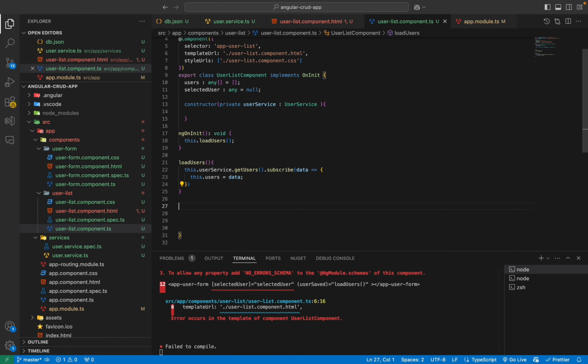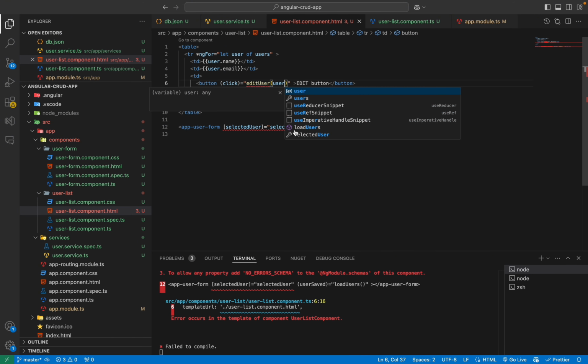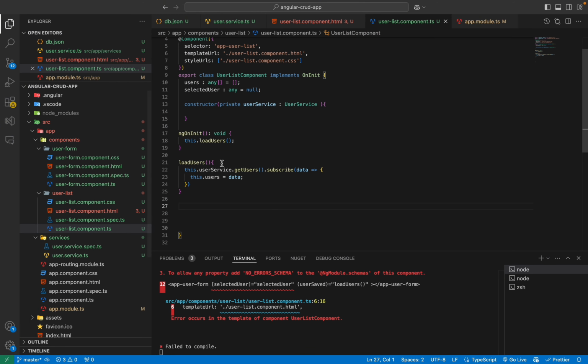Okay, so now we can focus on our other methods, one of which is edit user. In our edit button, we will create a click event and it should call our edit user method, right? And whenever our delete button is clicked, it will call our delete user method. Inside edit user, we need to pass the user which we want to edit, and for delete, we just need to pass our user ID. So we will pass user.id. To edit the user, we need all the details, so we will pass our whole user here. Once we have done that, we will go into our TS and implement those methods.